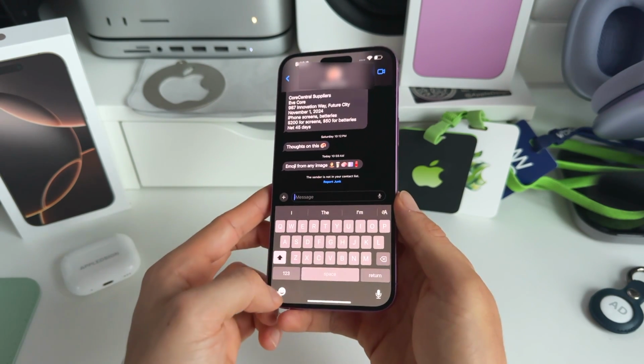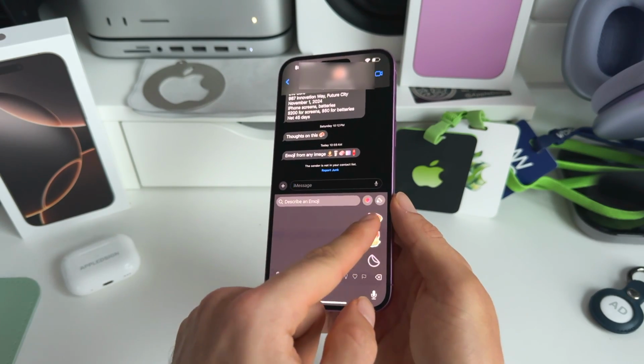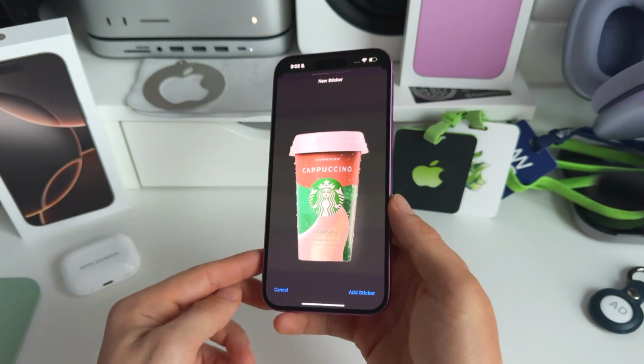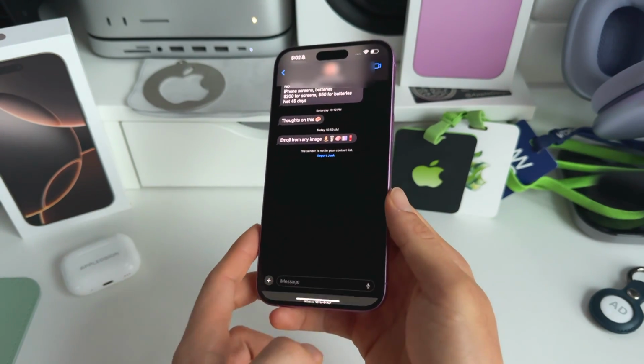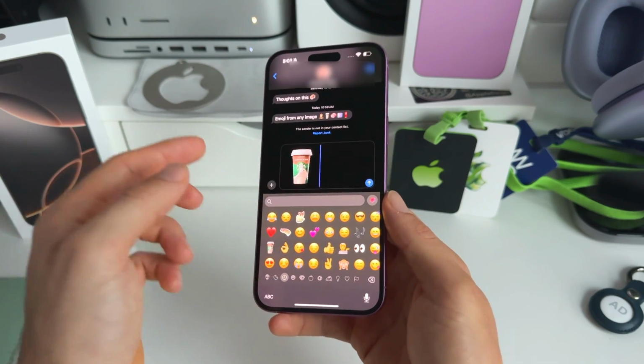And now what we can do is go back to our Messages, and in Messages we click on the emoji icon in the bottom left, and we go to stickers and click on this plus sticker icon right there. Then we hit our image set. So this is the new emoji we're going to create. We add this sticker, and just like that, it's going to be added and transformed into an emoji.